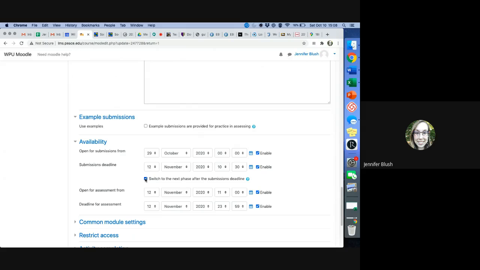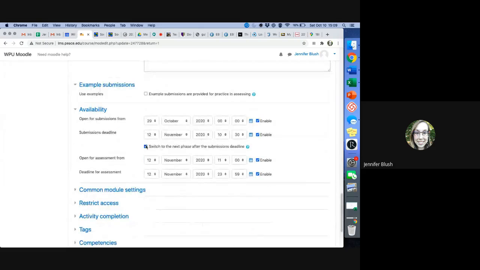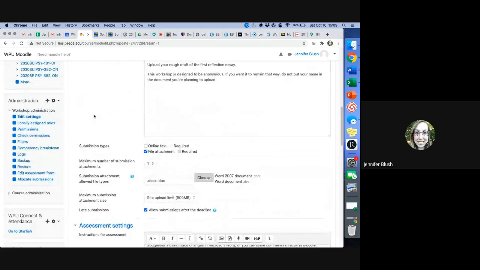It is important to note that when you're setting up the workshop, if you don't have that automatically switch over, it will stay in the submission phase. So even if the assessment period has started and it has not been switched over to the assessment phase, the students will not be able to go in and do the peer review. So I just had it do that automatically. The other important thing is, if you check that box, you should have the module allocate the submissions, meaning what work students are reviewing. You can have the module do that automatically for you, and you can set that up under allocate submissions.